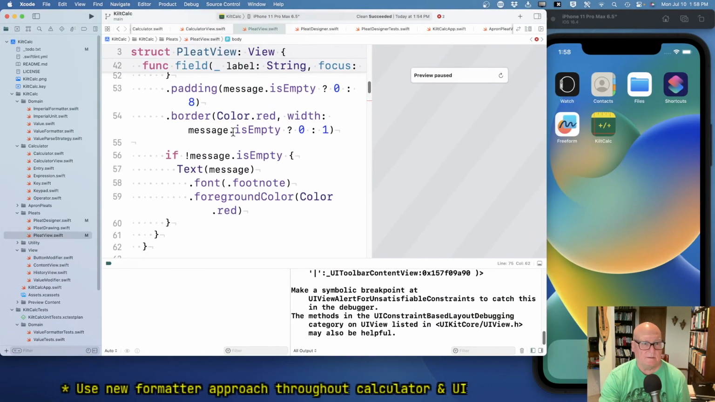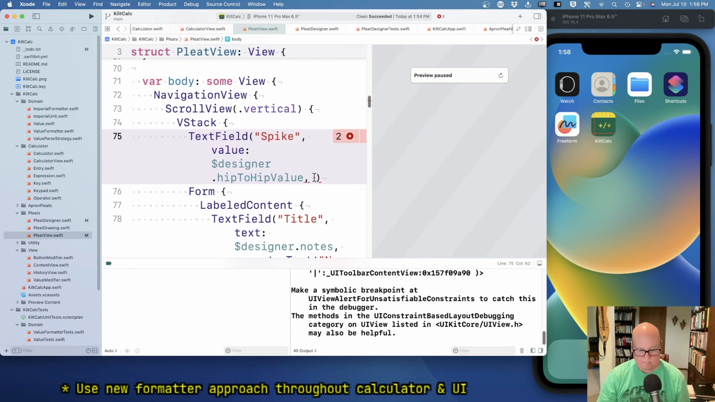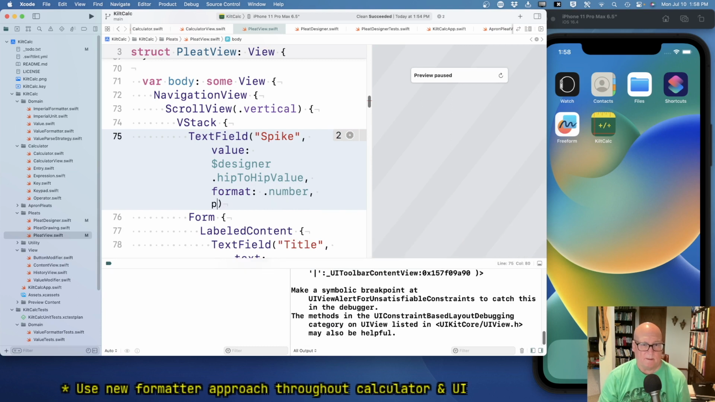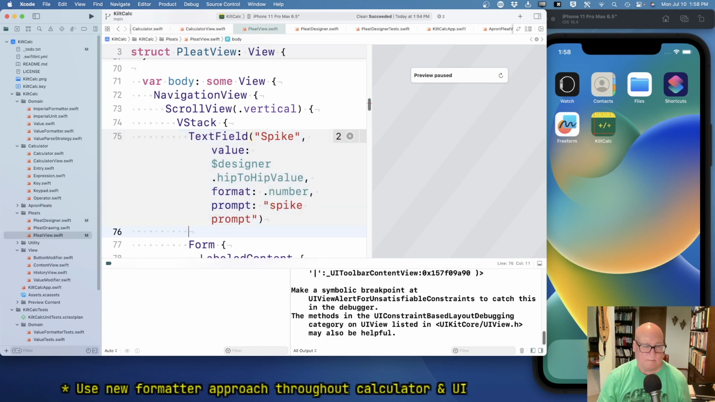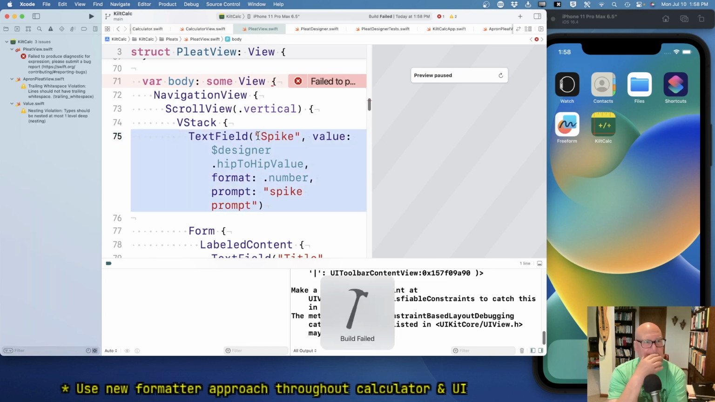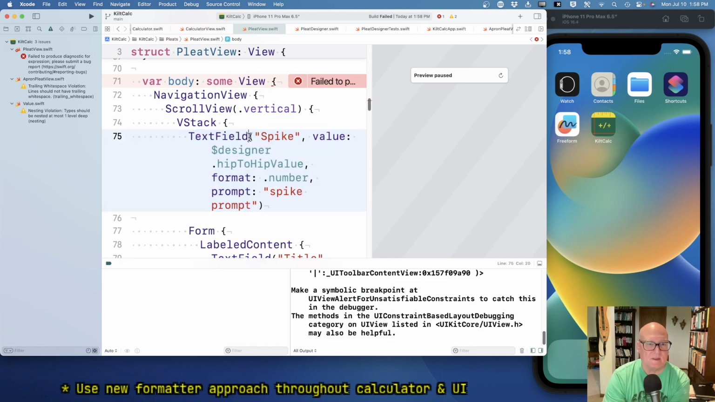Okay. Format.number, prompt. Okay, so I'm hoping to get a field I can edit. Oh, man. Oh, no. That seems so promising. Is value? Sorry, it's label value.